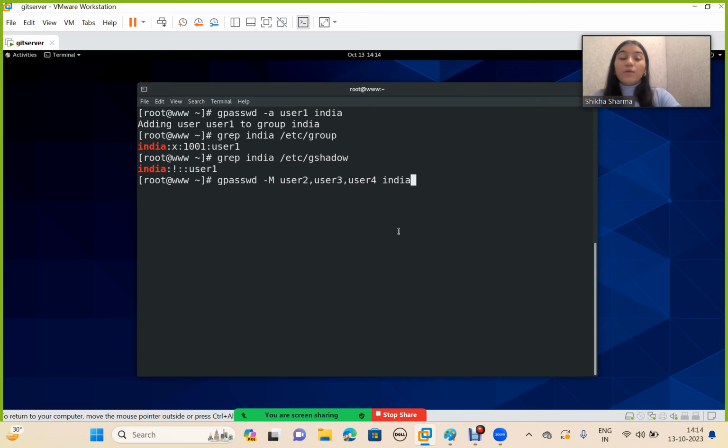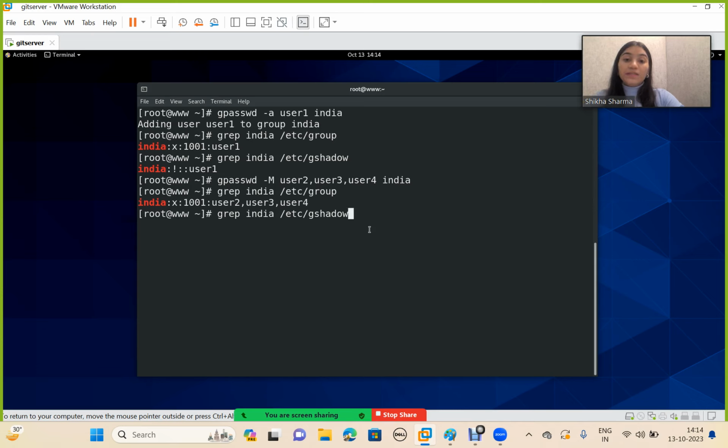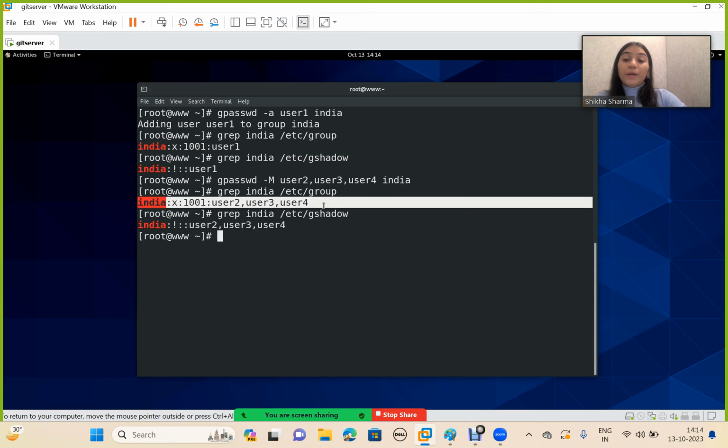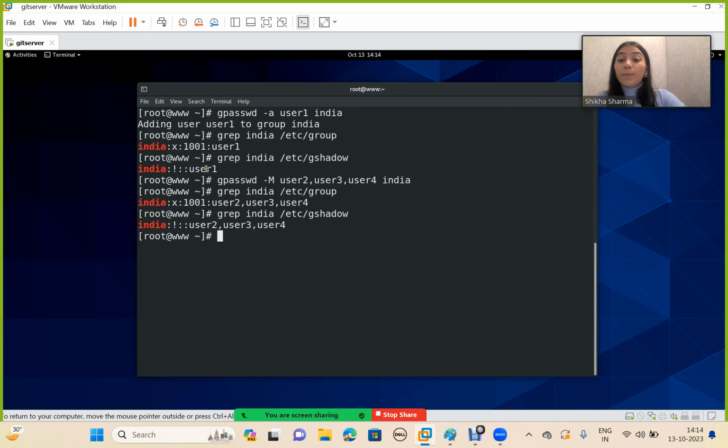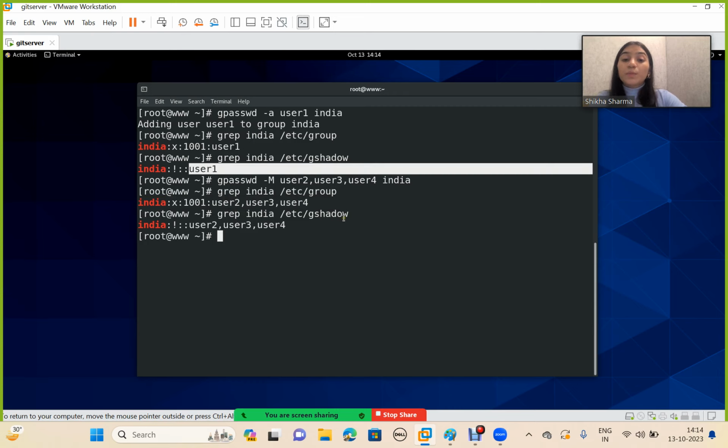Let's write the name of the group where you want to add all these members. Then let's check it under the group and gshadow files. As you can see here, user2, 3, 4 have been added to our group India. But if we notice one thing, before these users, I had already added a member, user1, to my group India, and we are not able to see user1 here under the group India.